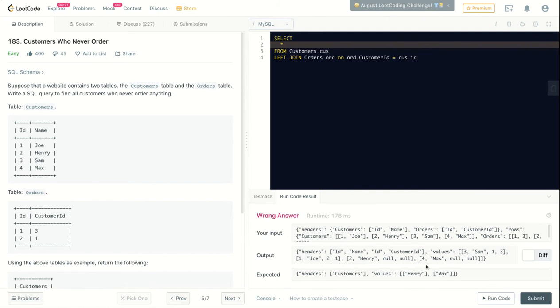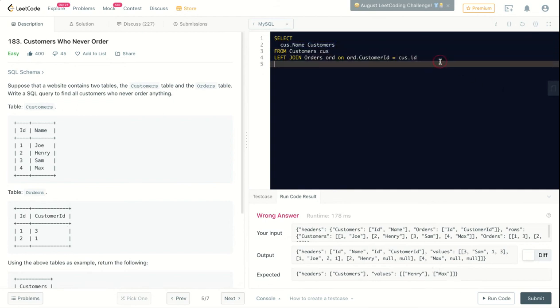But if you take a closer look at Henry and Max, these are the people who never ordered. Their customer ID and order ID in the orders table are null. So what we can do is get the names where the orders dot customer ID is null. Something like this.